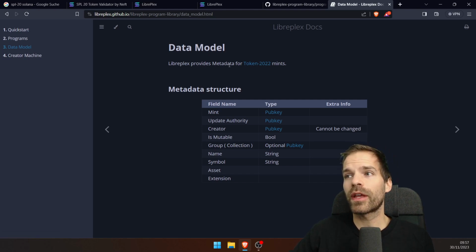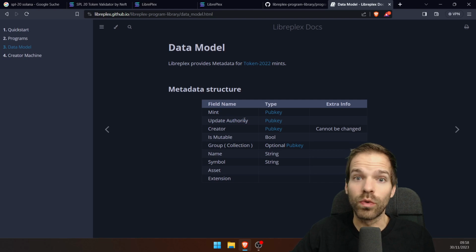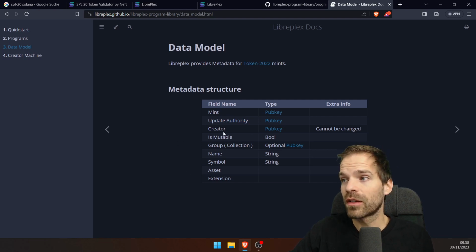Anyway, so apparently we create token 2022 mints and then add metadata with this standard. Okay, cool. So we can have all the functionality that token 2022 has, which is great. Starting to like this. And here's the metadata structure. We have a mint, an update authority. So far so easy. If we have a token 2022, we want to have the mint, the update authority, who can change that metadata. The creator is apparently also written into the metadata, and that is not mutable.